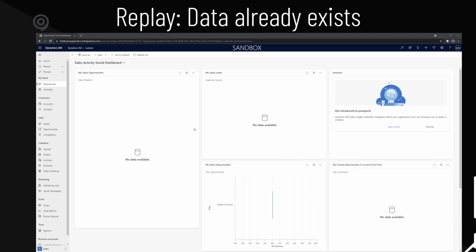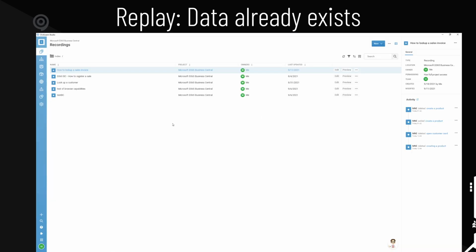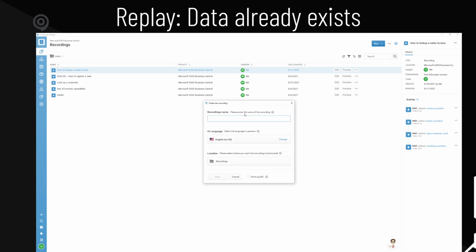So let us go ahead and make a recording where we are creating some data that will then already exist when we do the replay. So let's go ahead and create a new product.